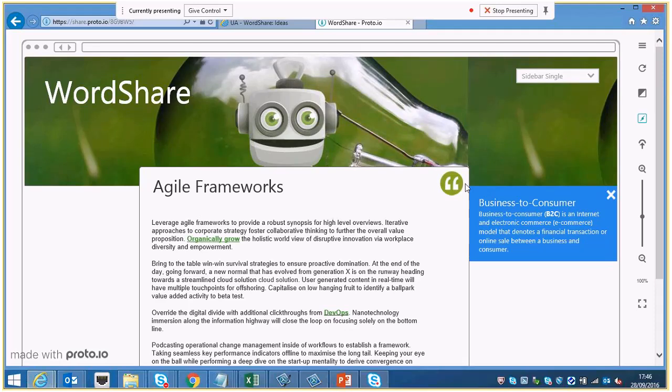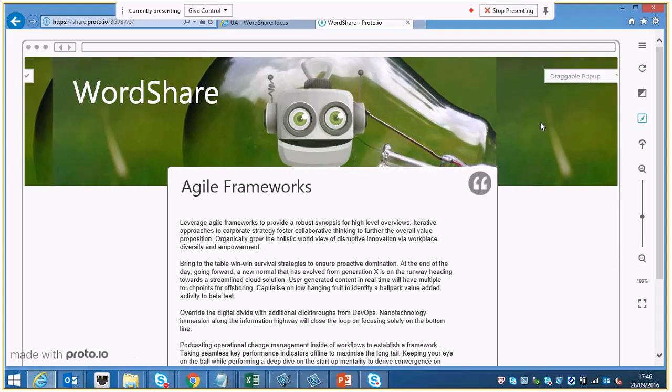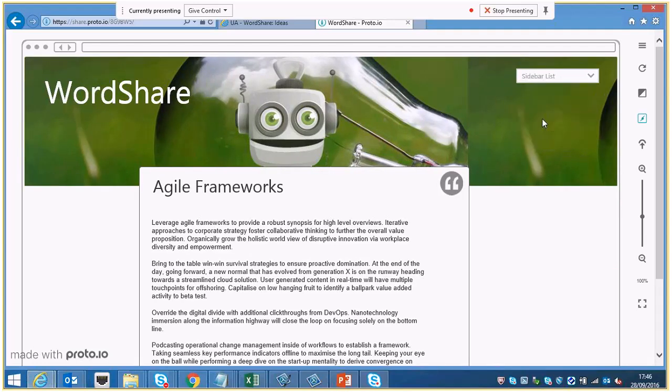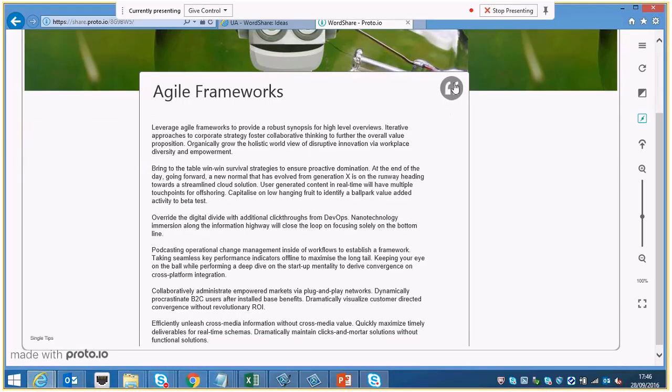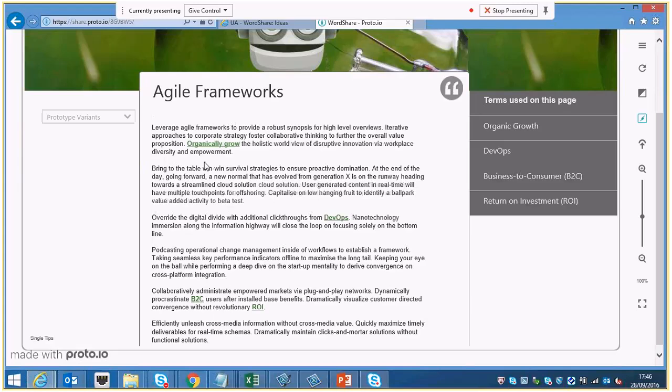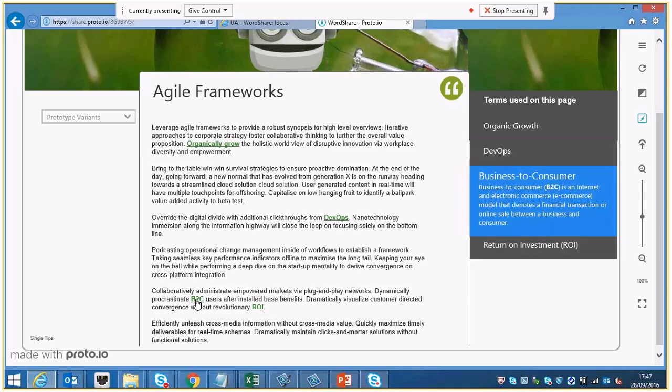So the second option is the same concept off to the side, but rather than being a single, it's a list. So what we've got here is, if we activate it, all of the different terms or acronyms that appear in the text are all available off to the side in a list. As I'm reading through, I find that I don't know what DevOps is, so I can click off the side and it reads DevOps off the side. I'm going through B2C, I get that information. I can actually click on it in the text as well, or click on the side, so both are possible.